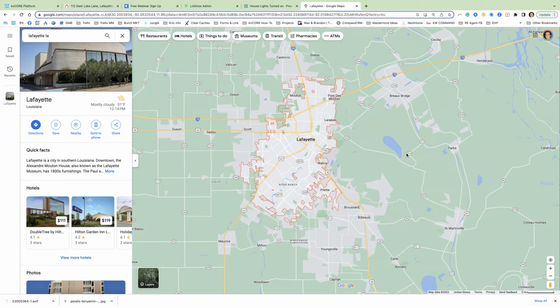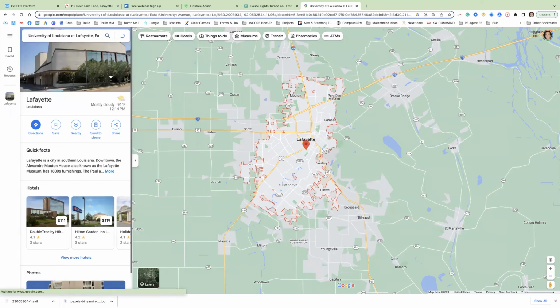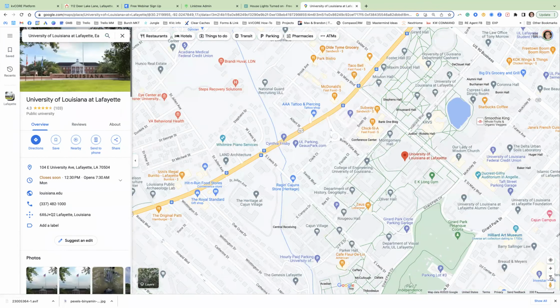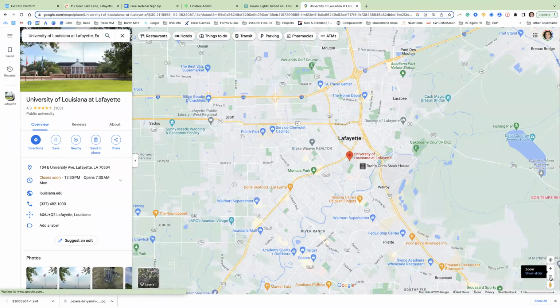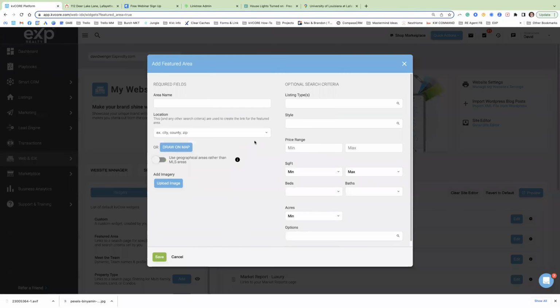And let me see, where is ULL? So I can, all right, it's going to be right around here because I'm going to draw on the map. Watch this. So if the campus is right around here, University of Louisiana Lafayette. So if you have maybe a campus or a military place or something around there, and there's people searching for homes that are near the military base, or maybe they're near campus, maybe get creative with one of these featured areas. Watch. Let's go back in, and my fourth one is going to say ULL deals, or maybe homes near ULL. Let's go with that.